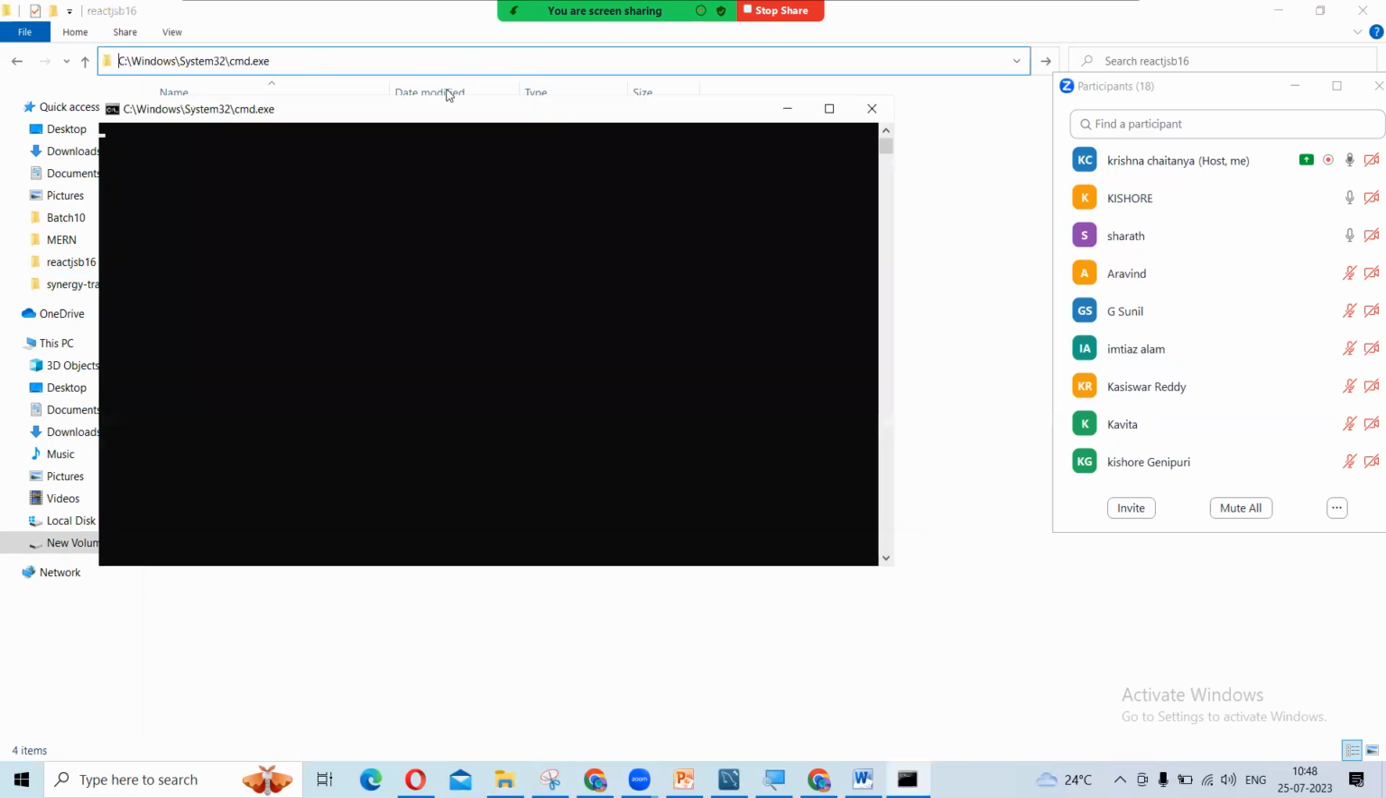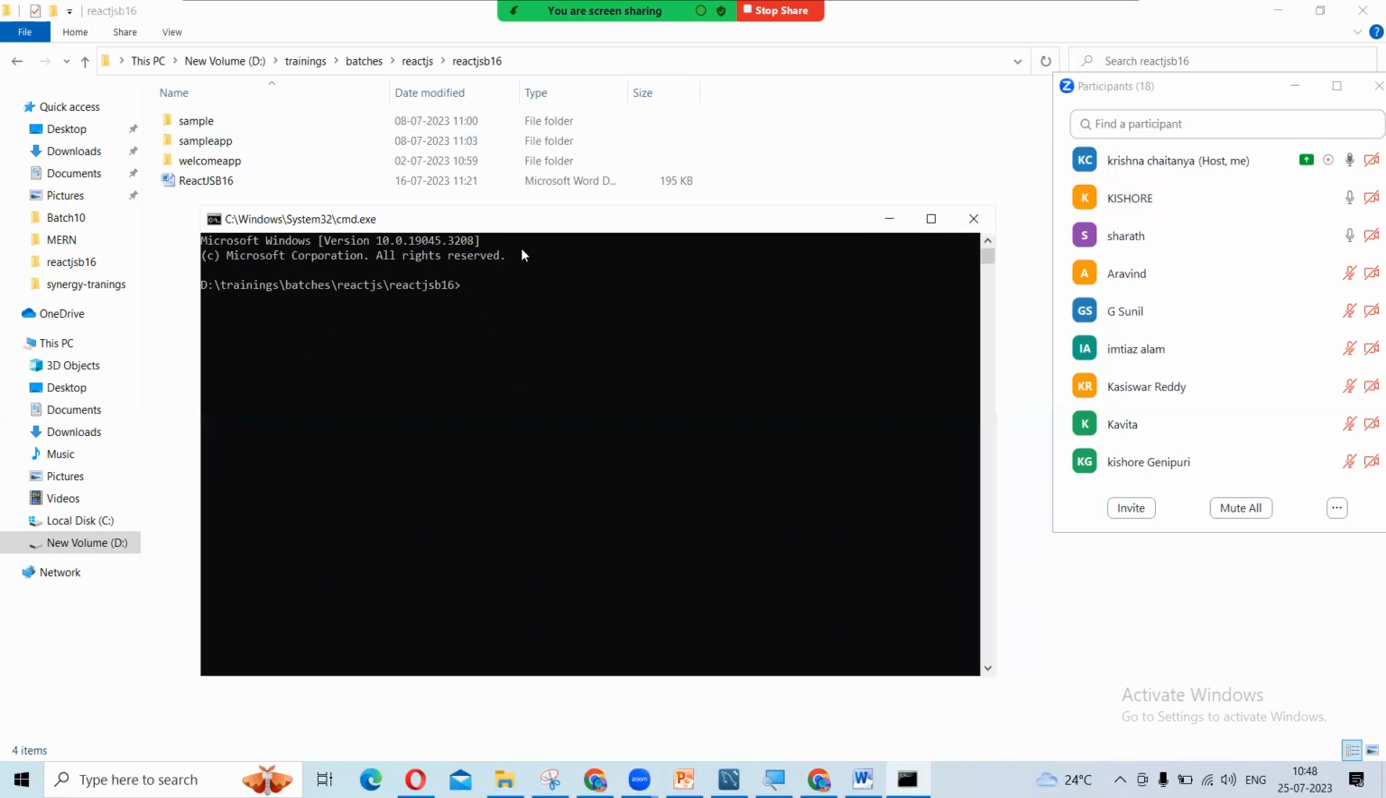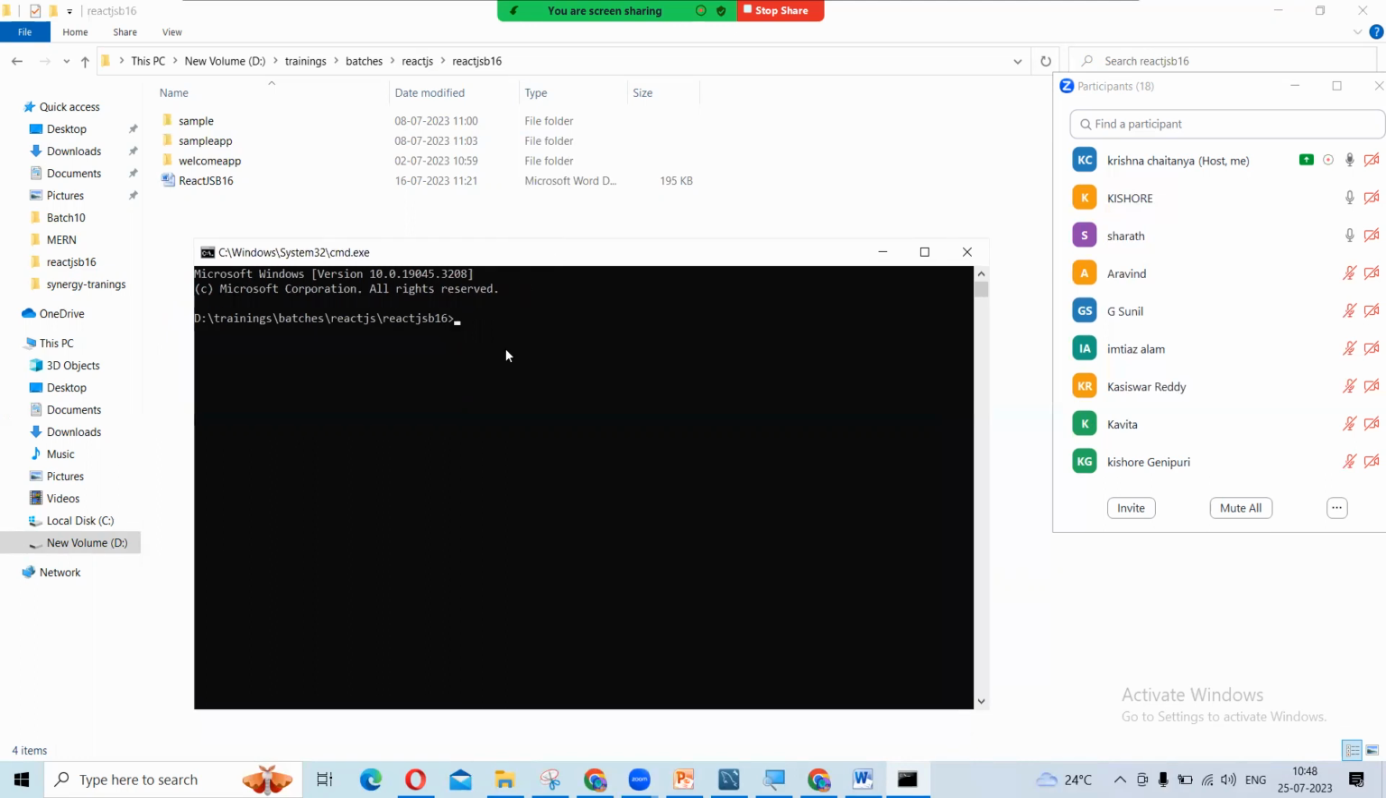Or else let me show. For example, if you want to create a React application, please take these steps. Go to the address bar, type CMD. It will open a command prompt. Here you need to write the command npx create-react-app and your app name. Okay? For example, we already created a welcome app, sample app.